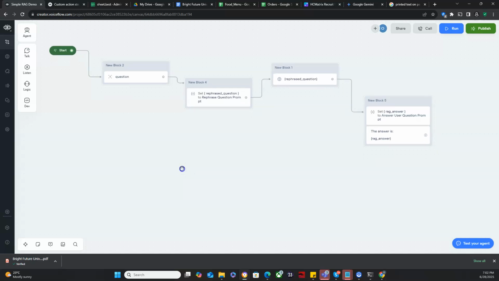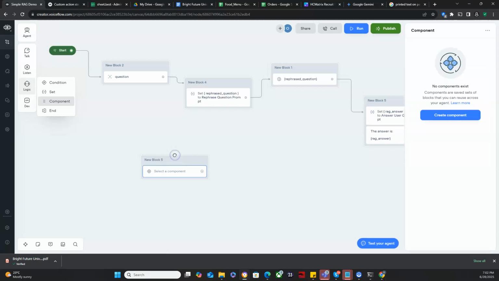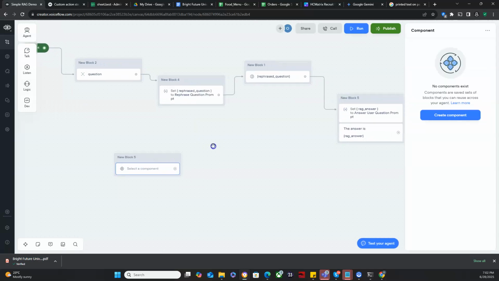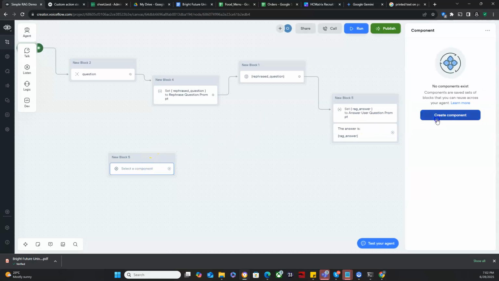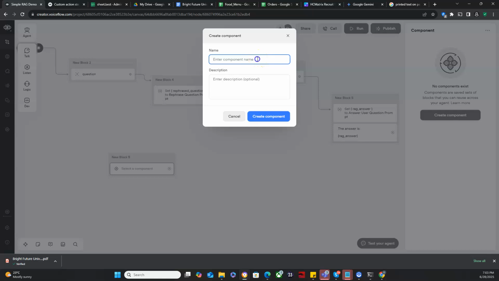Now what we want to do is let's drag the component step out first. So we will create a component. Let's do that. Let's call this RAG Q&A, right?